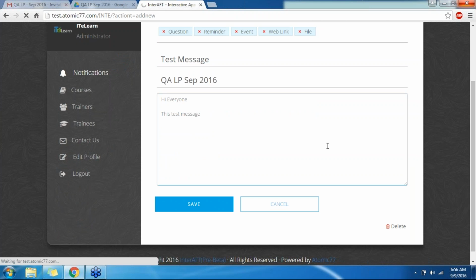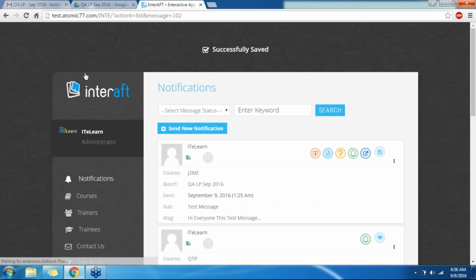So once you save this, you will come on this notifications home page, and it will be saved as a draft. So draft means it is only saved in this application. It is not sent to any participant or any trainees. So for that you have to click broadcast. Okay, as I earlier showed you, you have to click broadcast, and then it will be sent to all the trainees, and trainees will get notified.